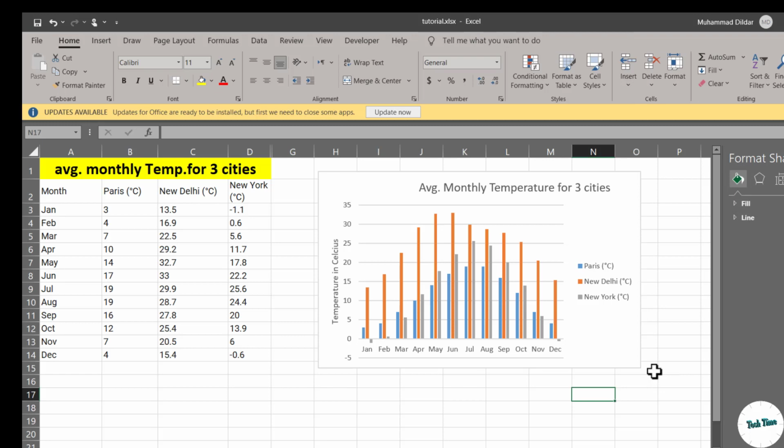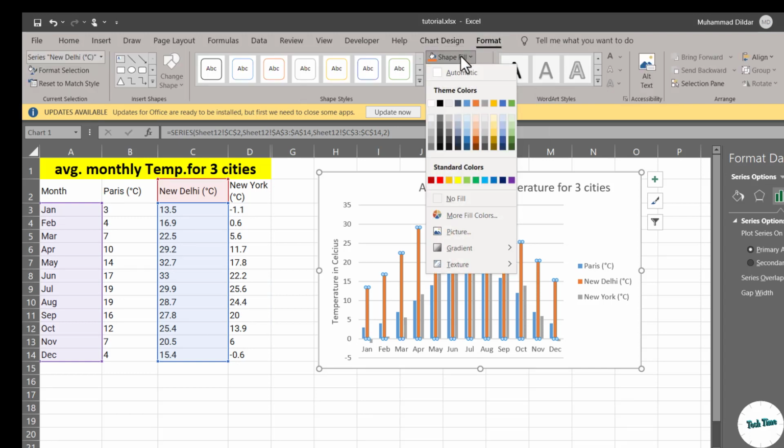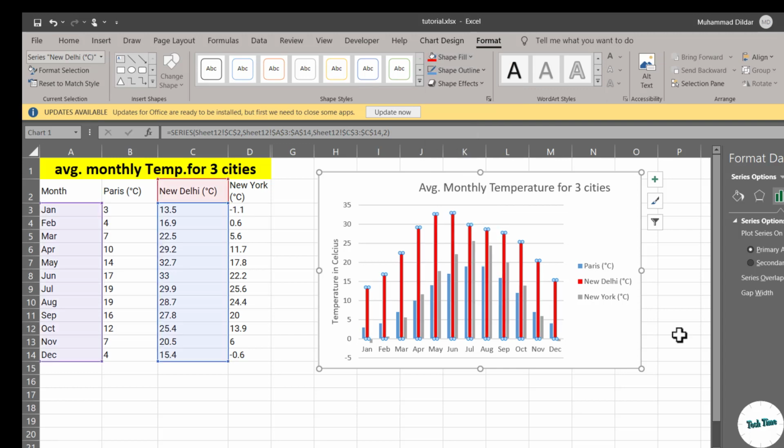You can also change the color of the bars as well. Let me select this orange one representing New Delhi, go to format, and here we have shape fill option. Let me change it to red, and there we are.